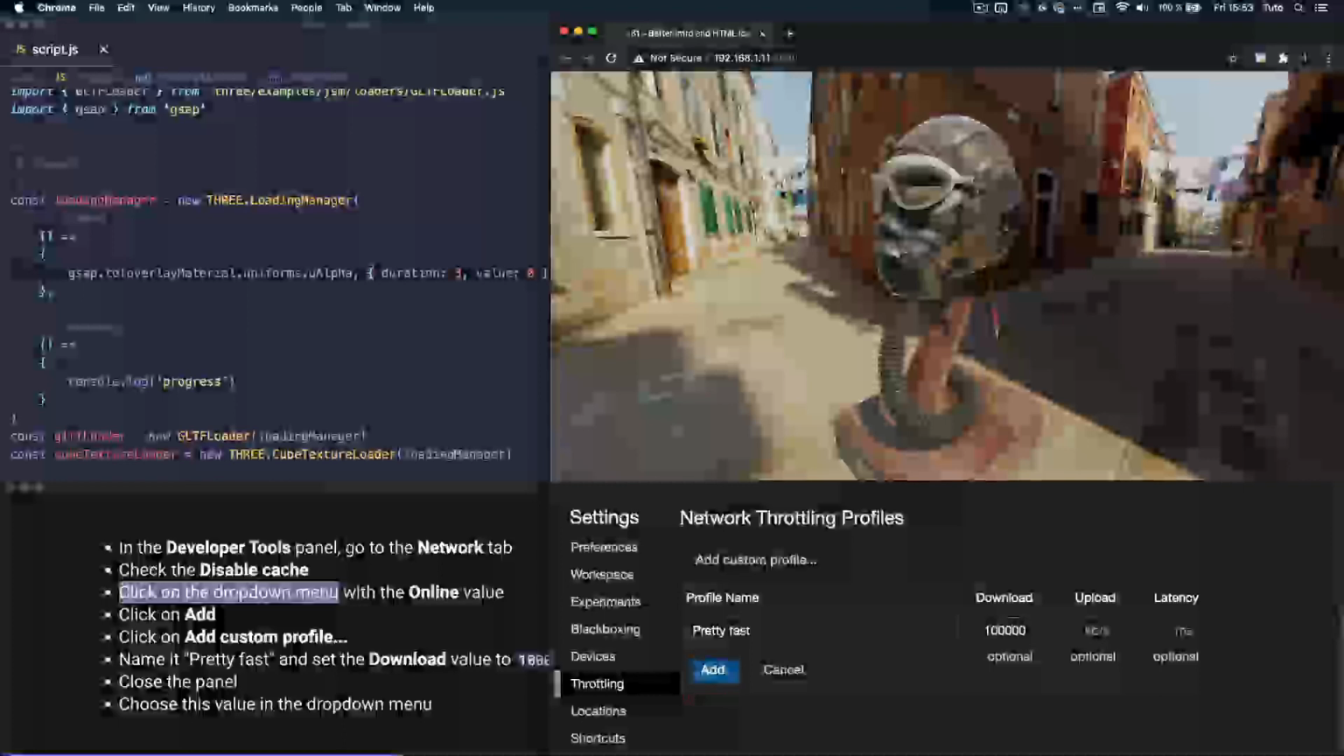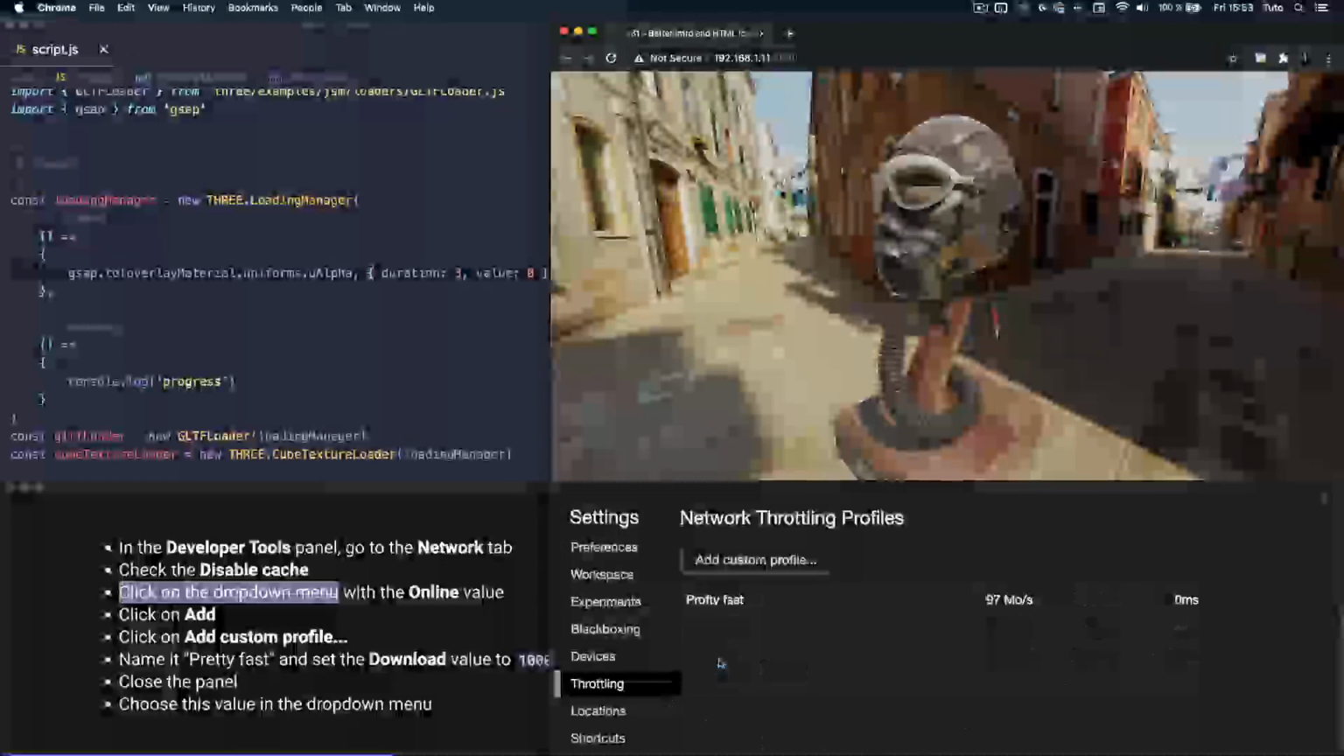Without the space, it looks like this. I think it will just be fine. Anyway, you can tweak it depending on your project. If you have more assets, like huge assets or smaller assets, we'll just tweak this one until you're happy with how long it takes to load your model. You can leave the upload and the latency, we don't care about those. And you click on add. So you did it, good job. You can close this, all right?